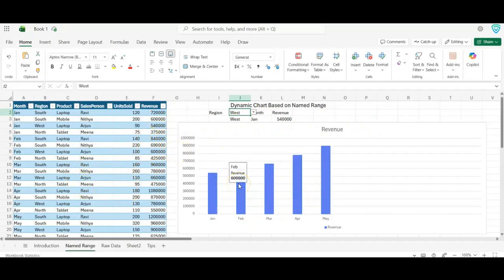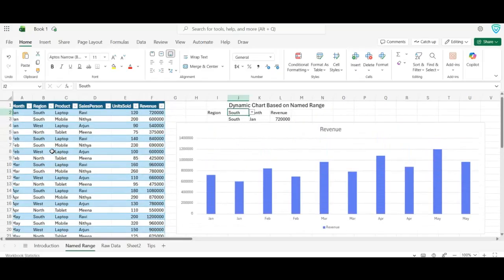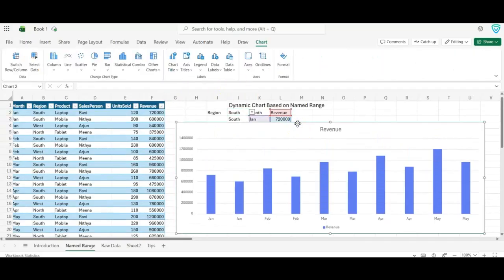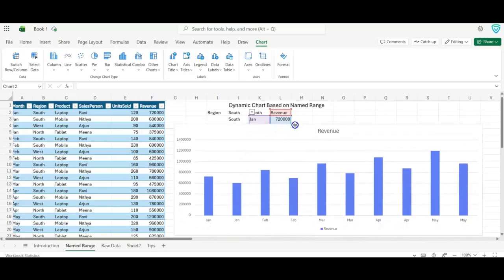So what we have done is create revenue based on the region. It is a consolidated value. That is how we have achieved a named range dynamic chart. What we have seen is that we created a dynamic chart based on the table value, where the value is added and automatically your chart is updated. And in the second instance, we created a named range, so based on the named range selection, the data is updated.